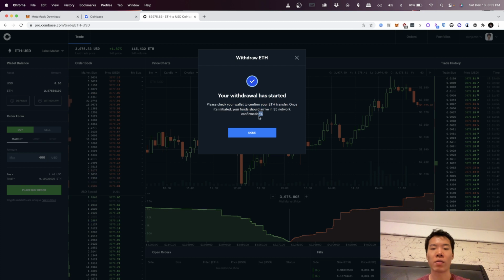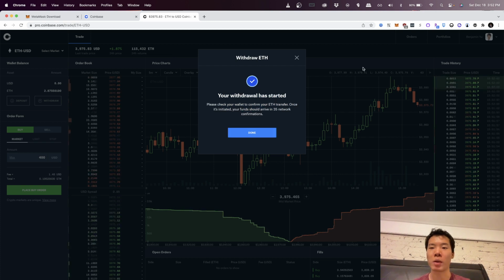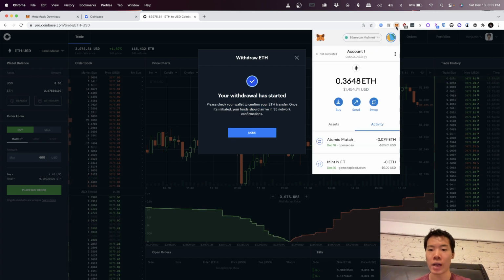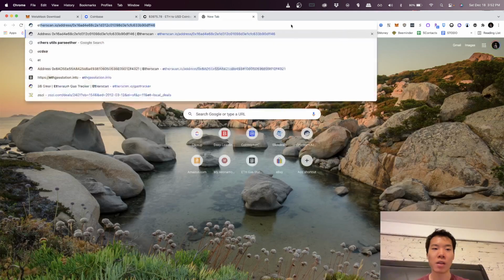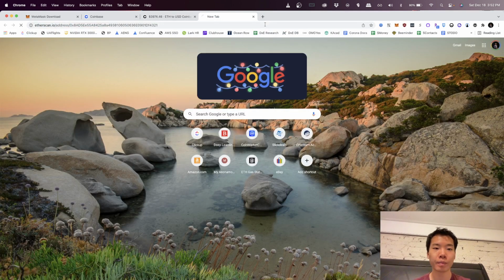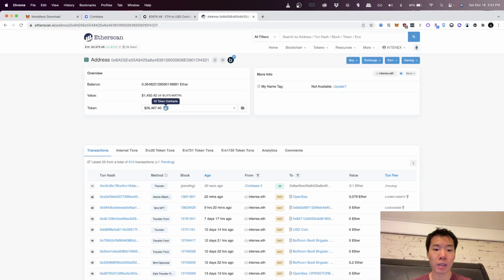Once it's initiated, your funds should arrive in 35 network confirmations. Cool, awesome. So actually, if we go here, we'll be able to probably see that this number is going to go up to 0.4648 ETH fairly soon. And so if I actually go to my account over at Etherscan, let's take a look. Okay, perfect.